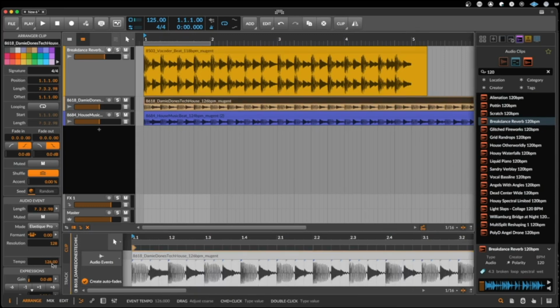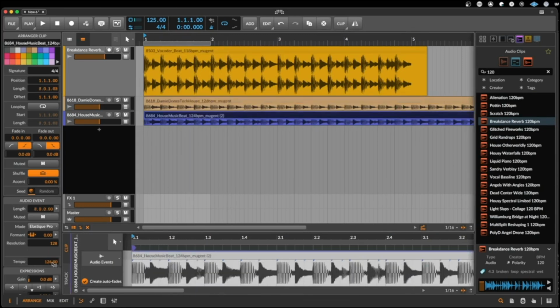In this case, 126, Bitwig was able to detect the tempo of all 3 beats, and the result sounds wonderful. And if you change the tempo now, everything is perfect in time. So you see, Bitwig is a great tool for working with audio files, and it's a lot of fun.